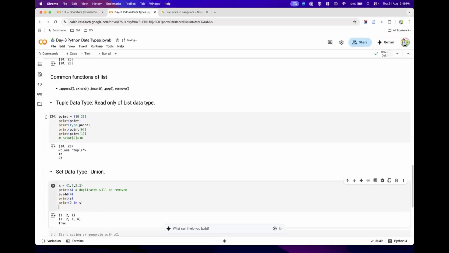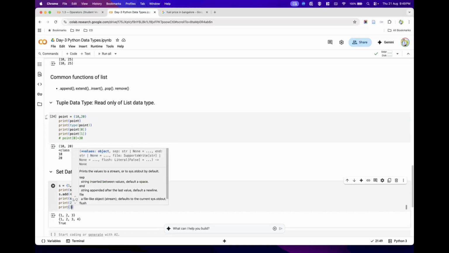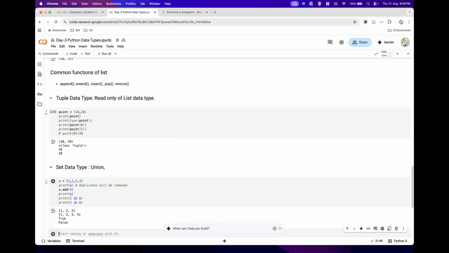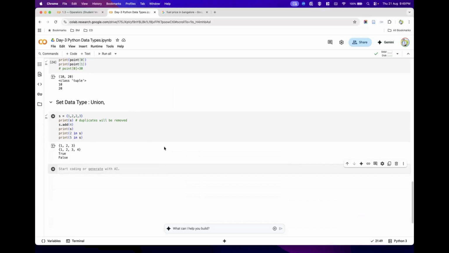So this in acts as a membership operator to check whether that particular value is present inside the set or not. If it is there, it will return true. If it is not there, it will return false. What do you see here? 2 is already there inside, it is returning true. 5, it is not there, it is returning false. Okay.